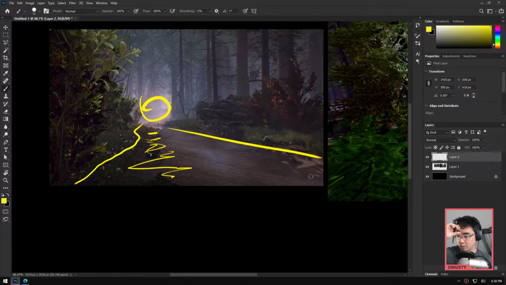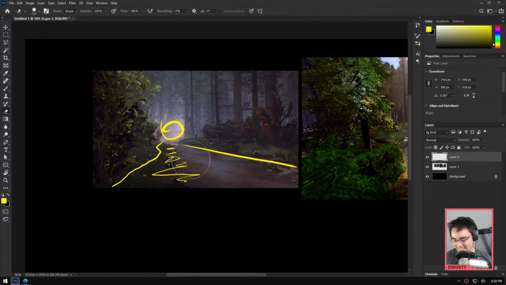Every forest scene should be a shortcut to mushrooms. Yeah.